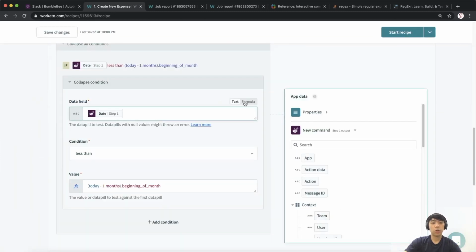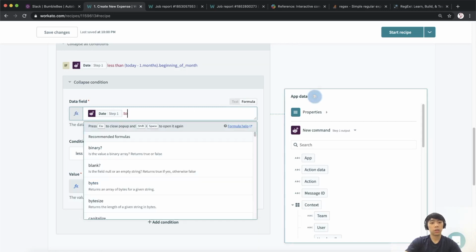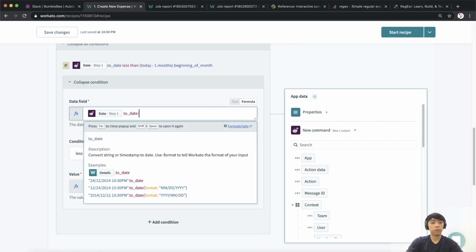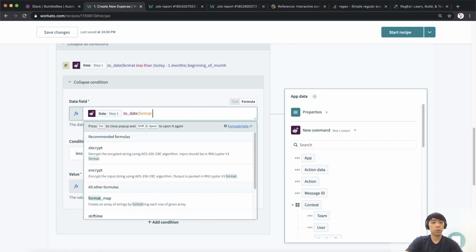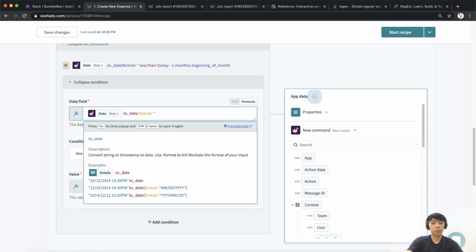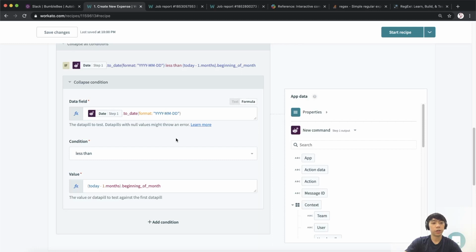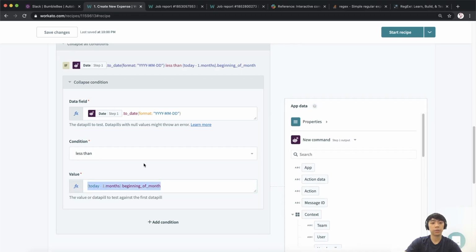So we are going to toggle this into formula mode using the toDate portion. Just going to tell what the format is. And there we go, we have converted it into a date object so that we can perform a check whether or not it's less than this calculated value. I'm just going to hit start the recipe.